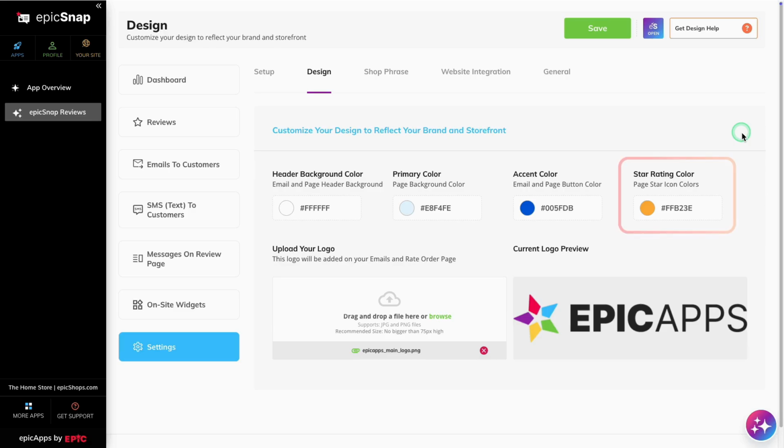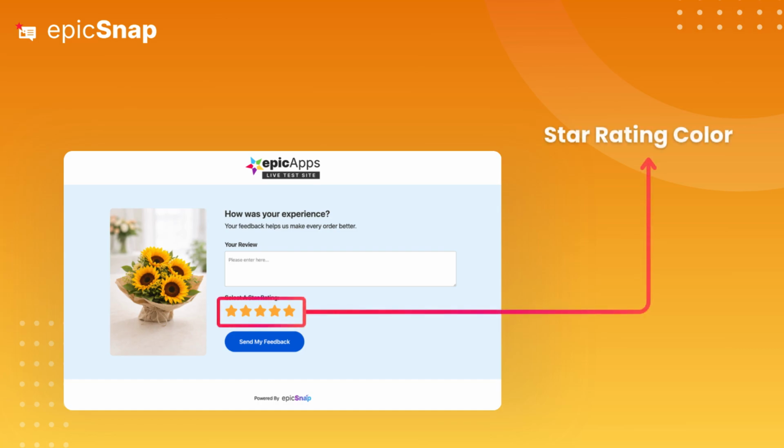Next, set the star rating color. This determines the color of the rating star icons customers see. As a quick tip, choose a color that stands out clearly against your background so it's easy to see.